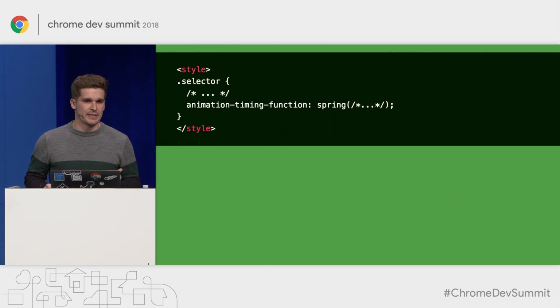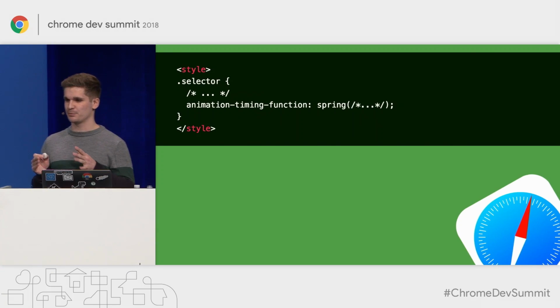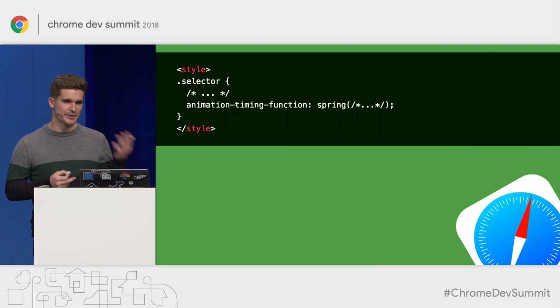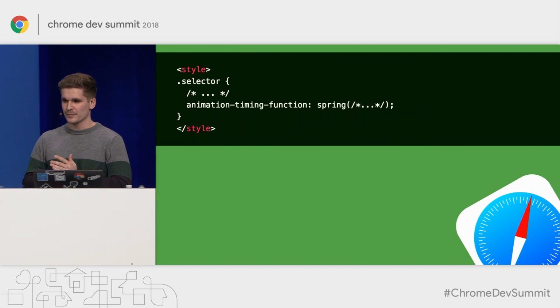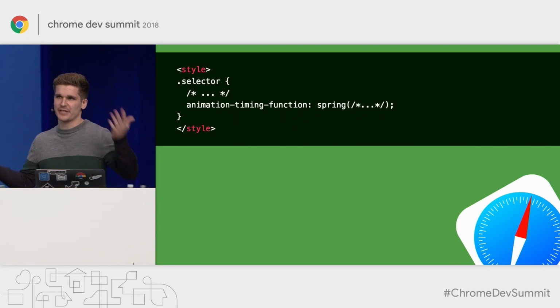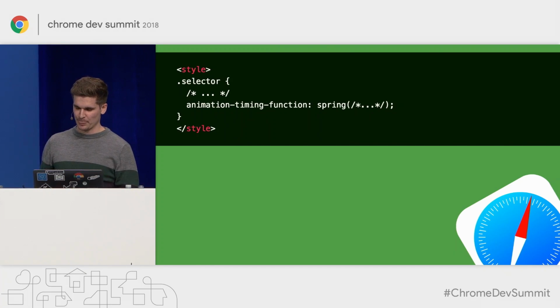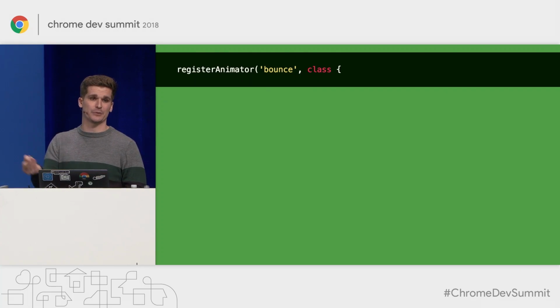But what do you use Animation Worklet for? So for example, I think a year ago or 2 years ago, Safari proposed the spring timing function. And it's implemented in Safari. I don't think any other browser has implemented it so far. But what do you do if you want to use it? Or what do you do if you have any other timing function that doesn't exist and you want to use it? This is where Animation Worklet would come in handy. So in this case, we can, for example, write a bounce animator.